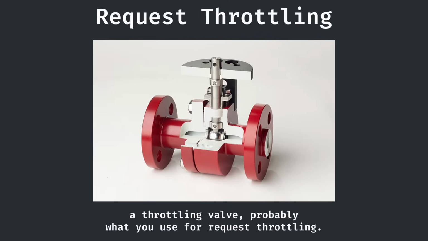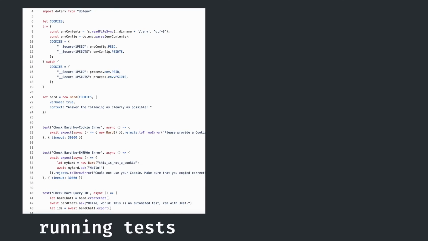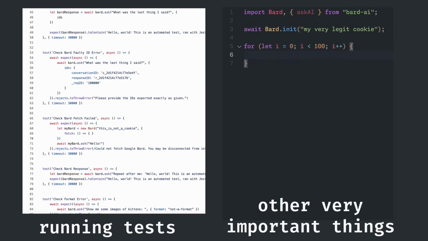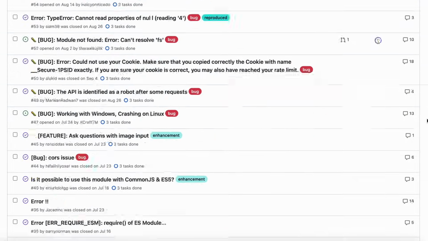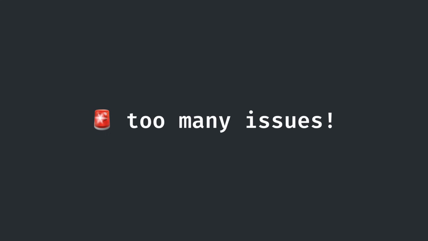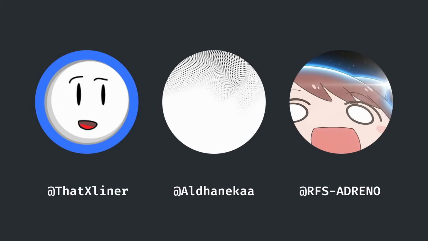It all started with request throttling, in which rapid requests, evidently not possible on the web UI, sent directly to the endpoint were rejected. This was a bit concerning, as doing things like running tests and trying to run 100 requests in parallel for fun required this important functionality. After having my GitHub bombarded with issues, as the library was quite popular back then, I decided that it wasn't worth ruining my reputation by having too many open issues, and I decided to redesign the API from the ground up. With assistance from three main developers, as well as many others, I was able to finish Bard AI v2.